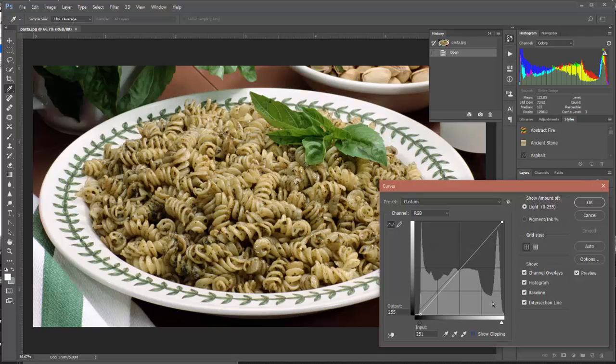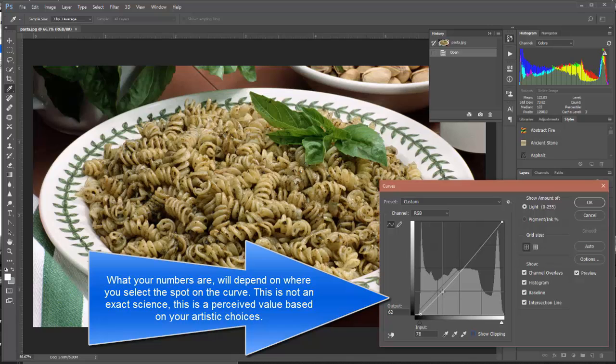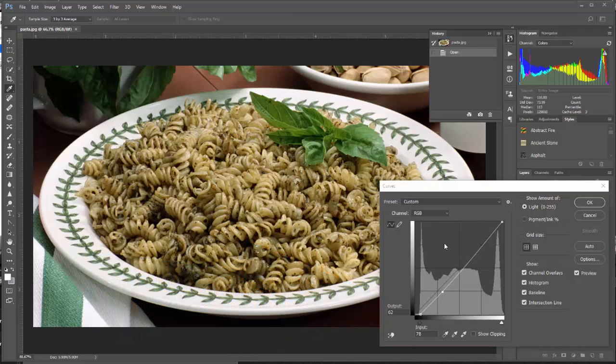We're going to click on the curve to create a point at the quarter tone grid line, so right about here, and drag it just a little bit to the right. We just adjusted the curve point from an input level of 78 down to 62, but yours is going to be a little bit different. We're going to add another curve at the 3/4 grid line and drag that slightly to the left.